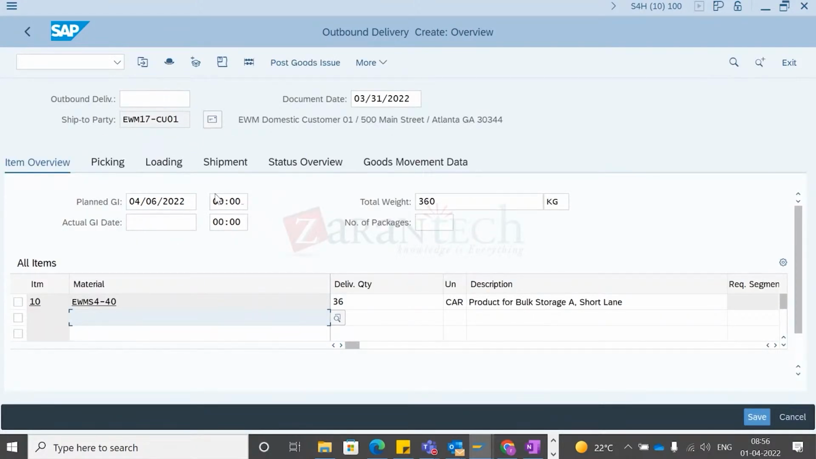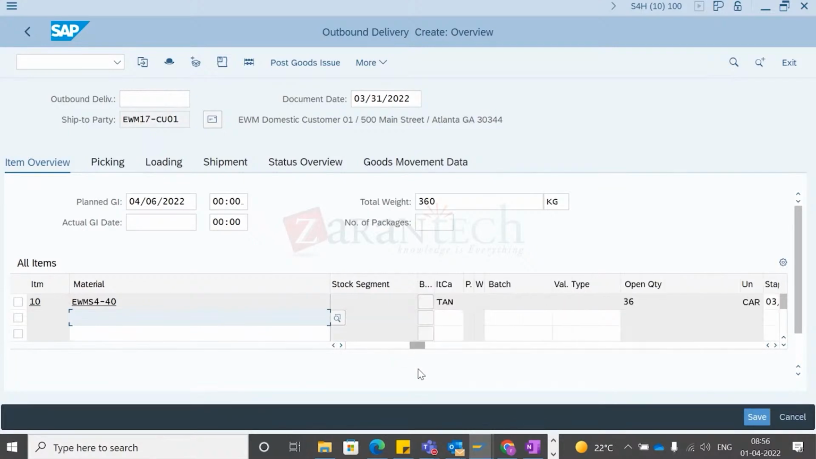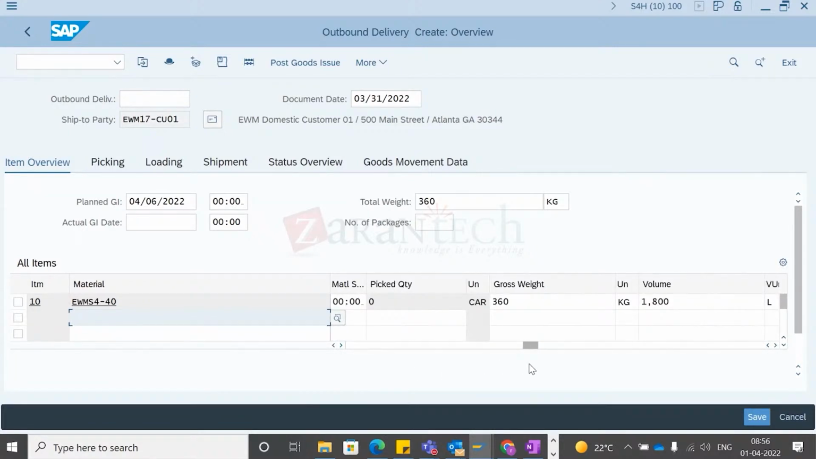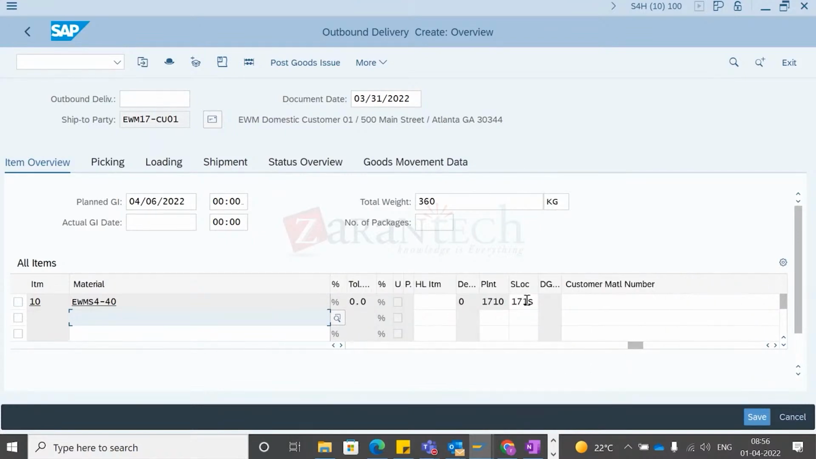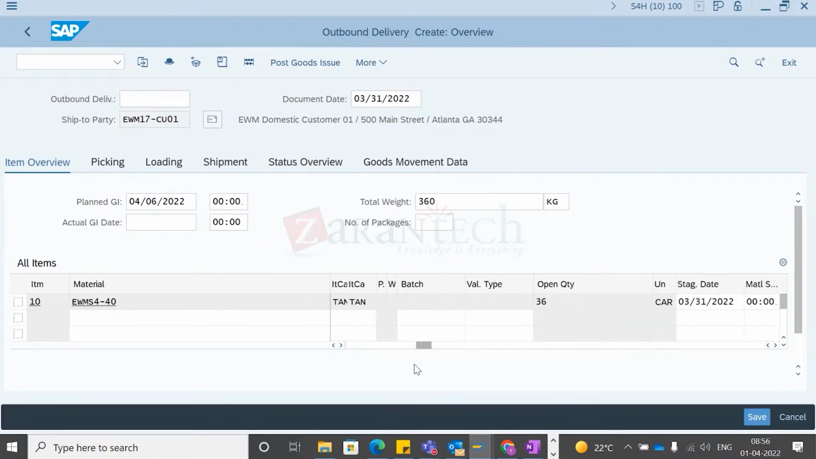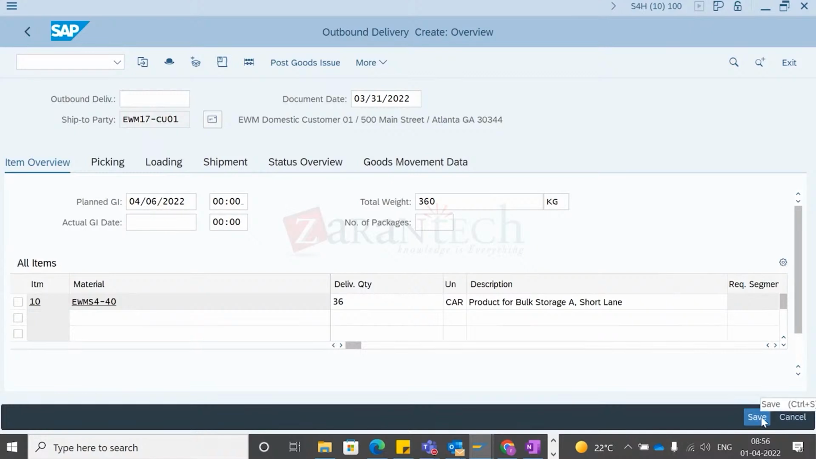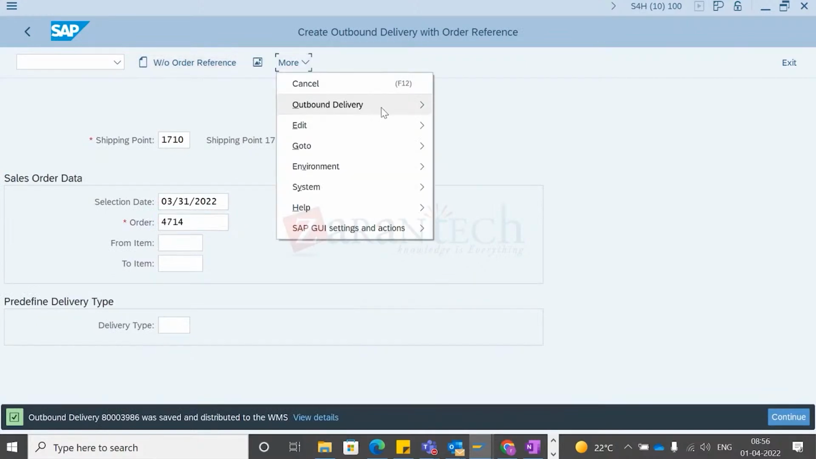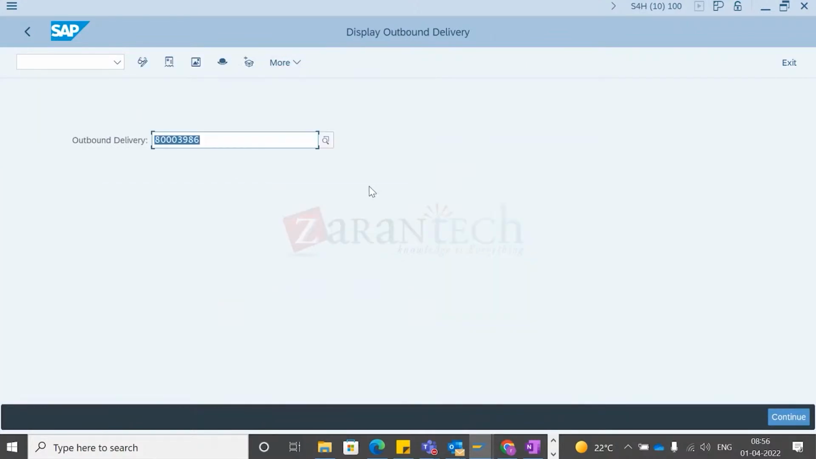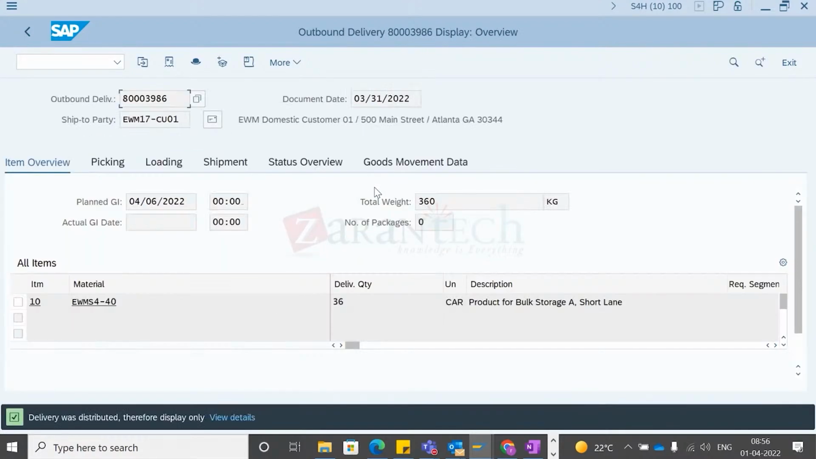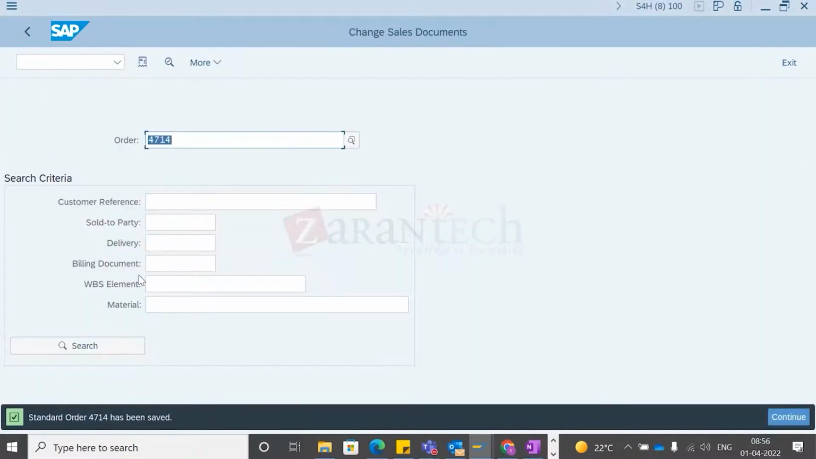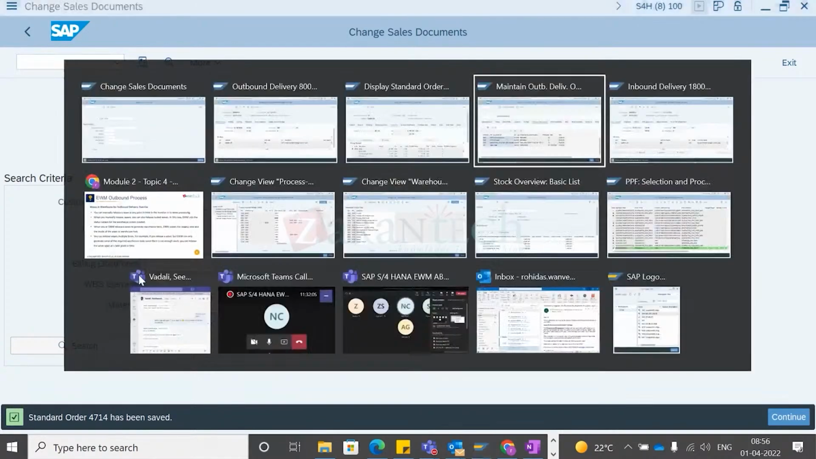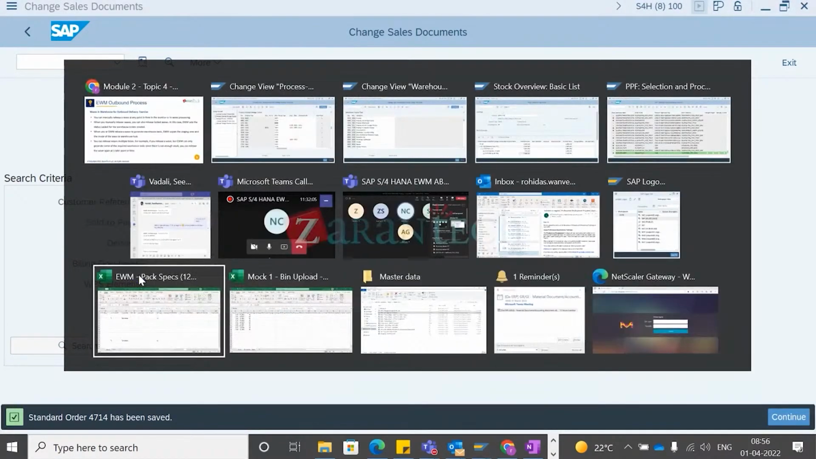Yeah. Okay. You can see the storage location here. It is 171S. So it will be determined once we save this, and it should be distributed back to the EWM. Okay. This delivery is created. It's an outbound delivery.